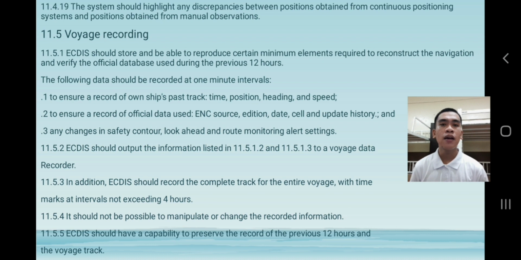11.5.2. The ECDIS should output the information listed in 11.5.1.2 and 11.5.1.3 to a Voyage data recorder. Okay, so as per mentioned in the 11.5.1, those data must be listed in the Voyage data recorder.